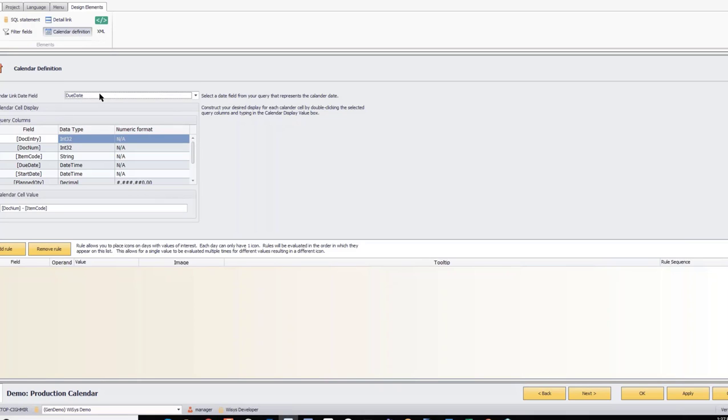So the date on the calendar shows up as the due date of the work order or the production order. And then in the cell of that calendar, I'm showing the document number, which is my production order number, and the item code. And then we could do some things with images and some other things down here that I'm not going to get into right here.